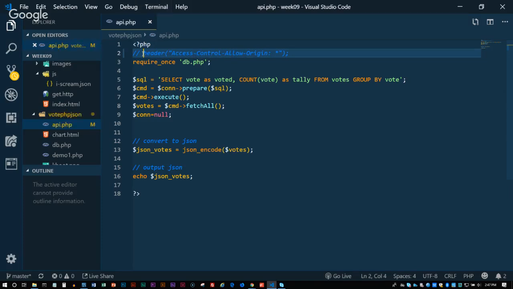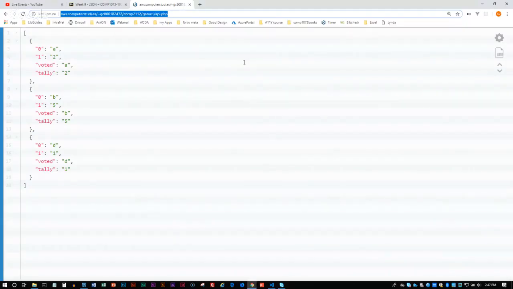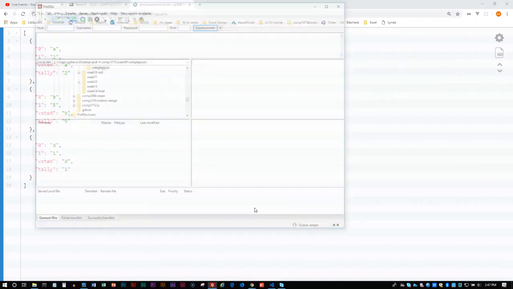I'm going to remove this one line here. Okay. Now, by removing it, let me update that through FileZilla.